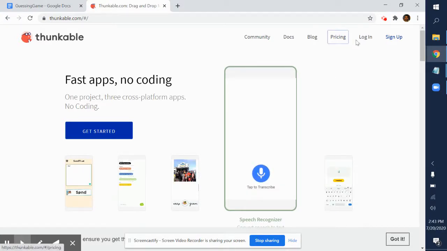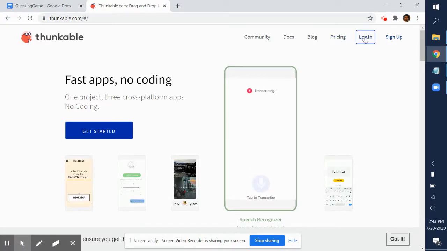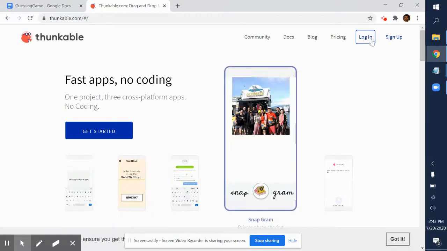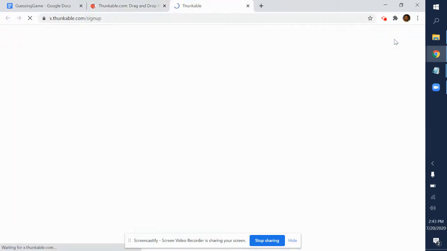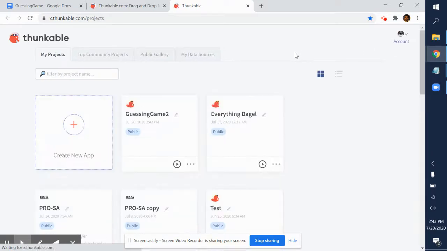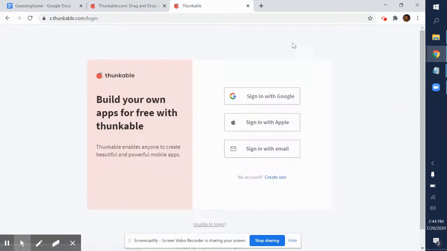Thunkable is free. There are some paid options, but we're going to use the free version. If you don't have an account, you're going to click sign up in the top right corner. I'm already logged into my account right here. But if you were to click no account, create one, that allows you to create an account. Even if you do not have an account, you are able to easily create yours with a Google account.